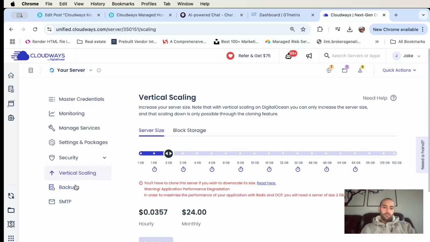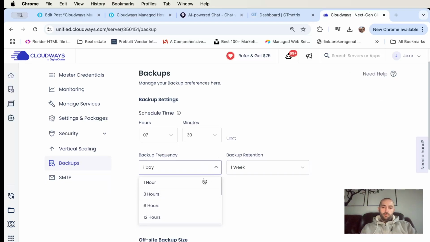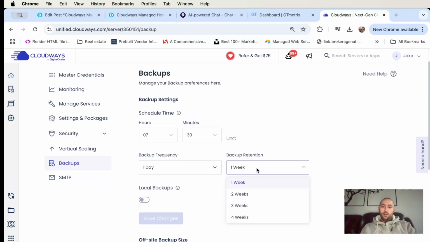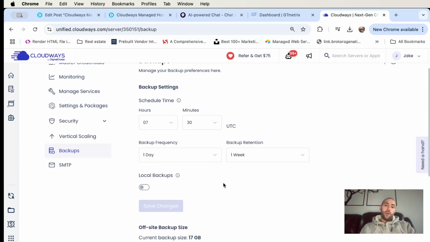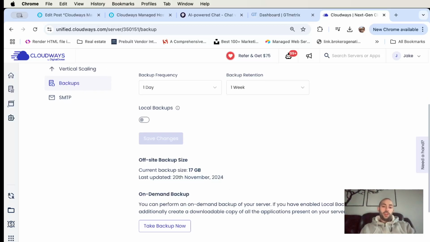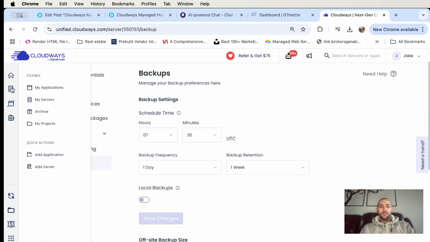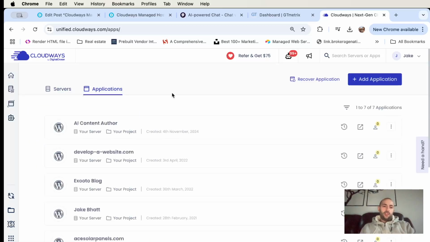So you've got your backup settings, how often your sites are backed up. This is for each site, and this is for the server as a whole. You can keep a week of backups. I don't think I need more than a week. I rarely have to use the backups, but it does happen. You can see how big these backups are, and you can take a backup right now. You can go into your SMTP settings. There's just tons.